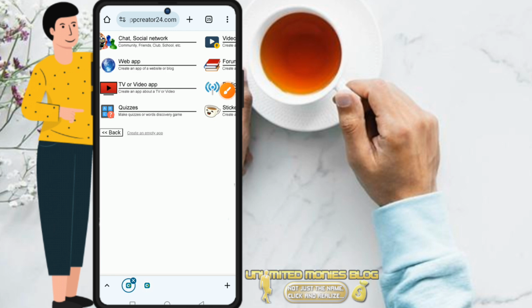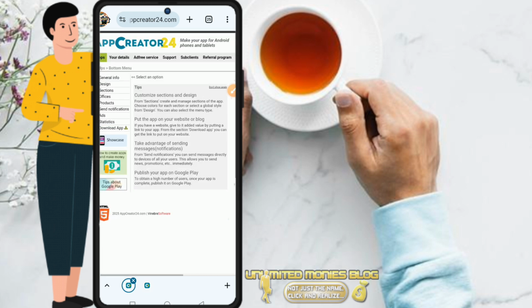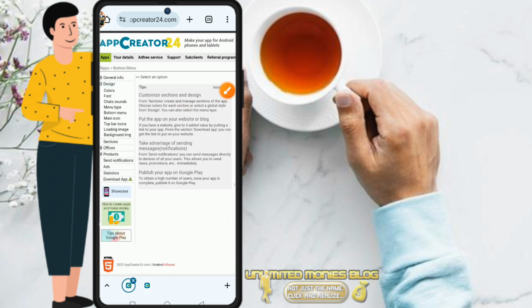Once I click on that, I go to my settings. Once you finish that, your app will be this way. This is where you see your app. Already you know about the AppCreator24 account and how it used to be. So the first thing, you may also want to know about this setup. I click on the design. I want to move to design.